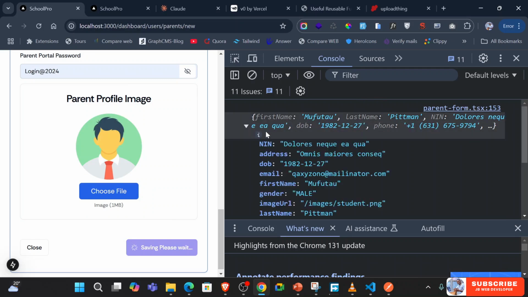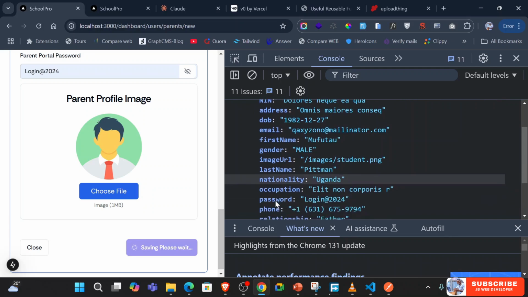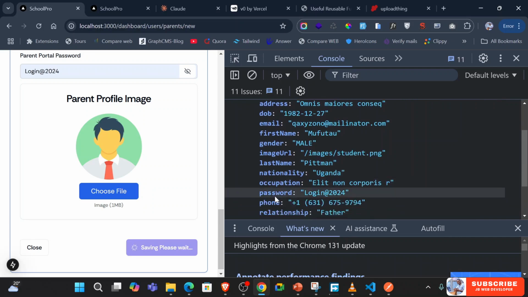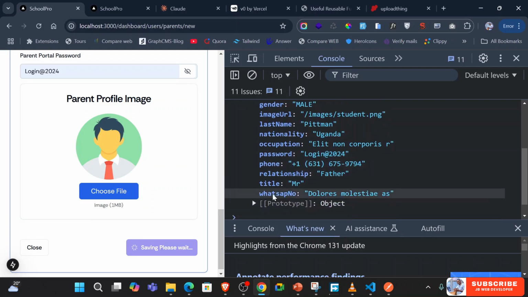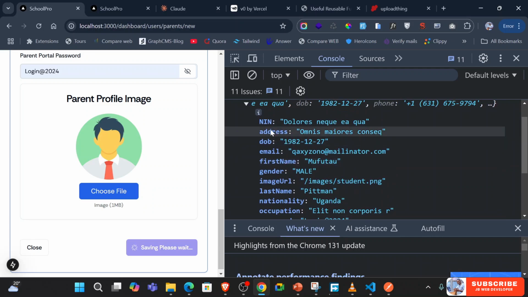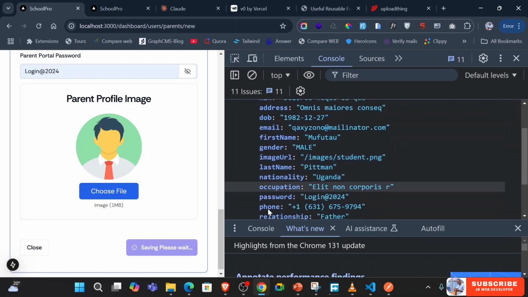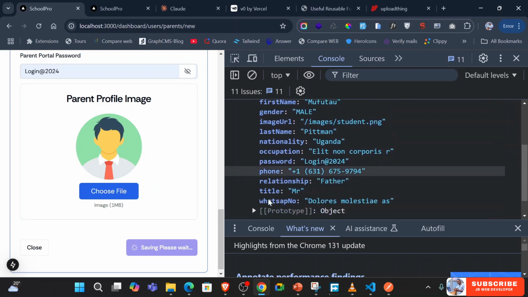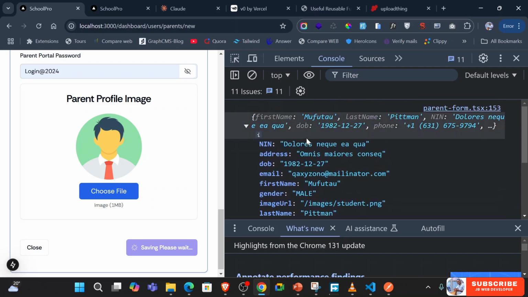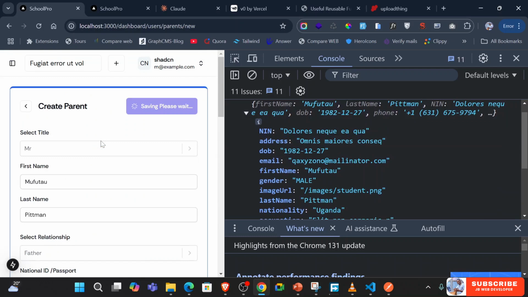So if you just go back right now, we have name, address, DOB, email, first name, last name, gender, image, we have nationality, occupation, password, phone, relationship, title, and WhatsApp number. So this should be 2, 4, 6, 8, 10, 12, 14, 15. They are 15. I don't know if there is anything missing right now. I can just confirm very fast.